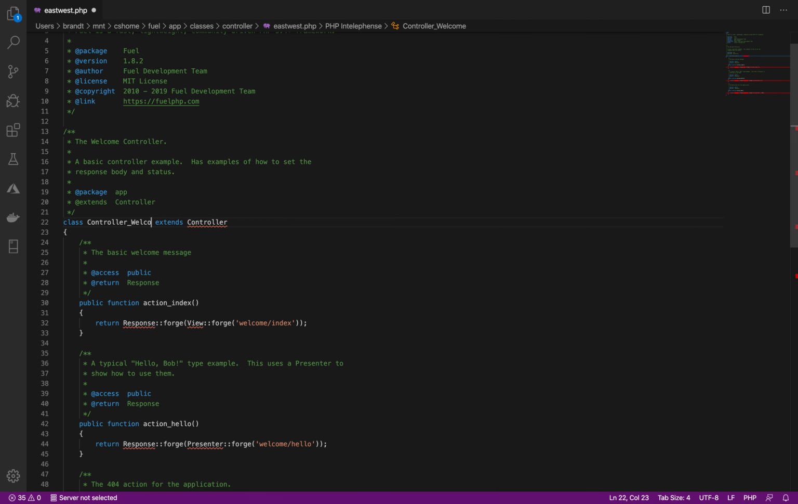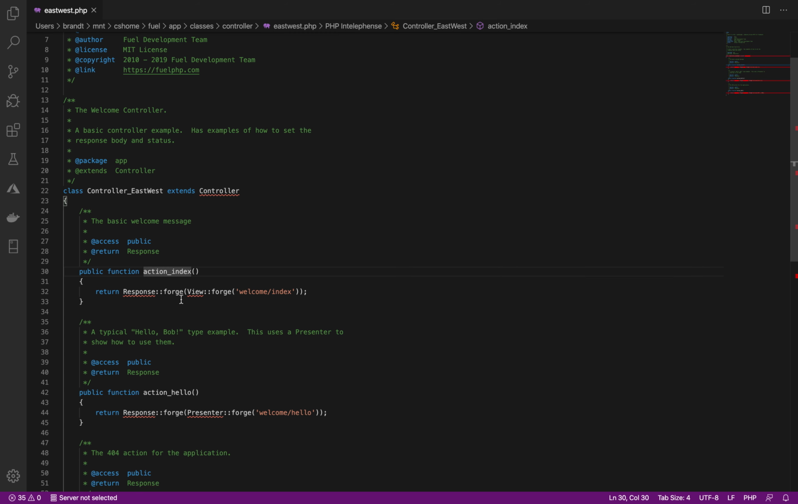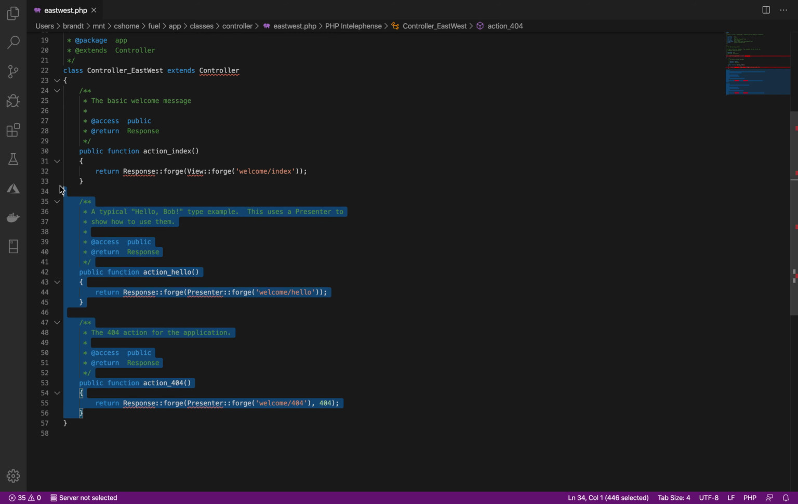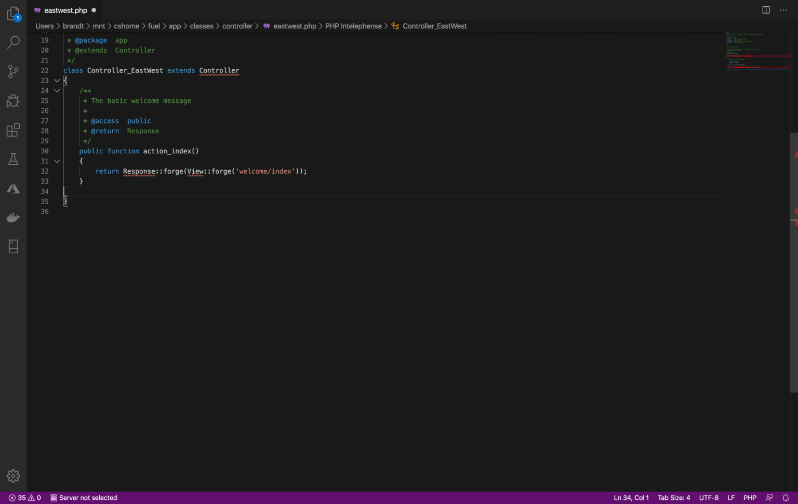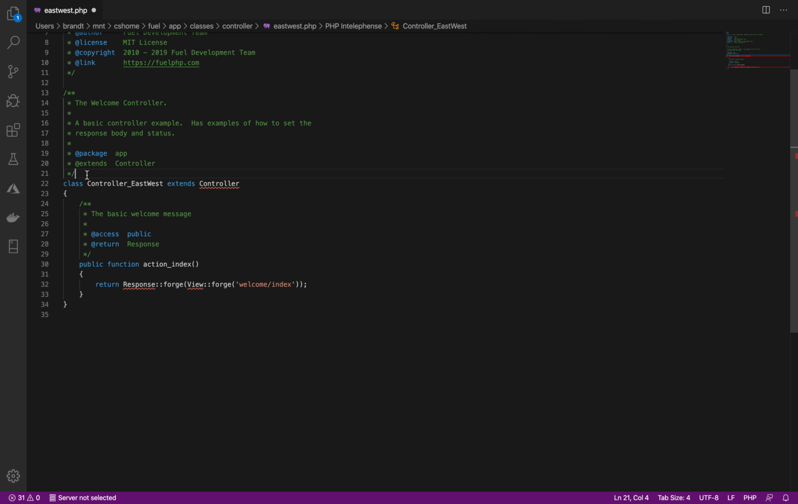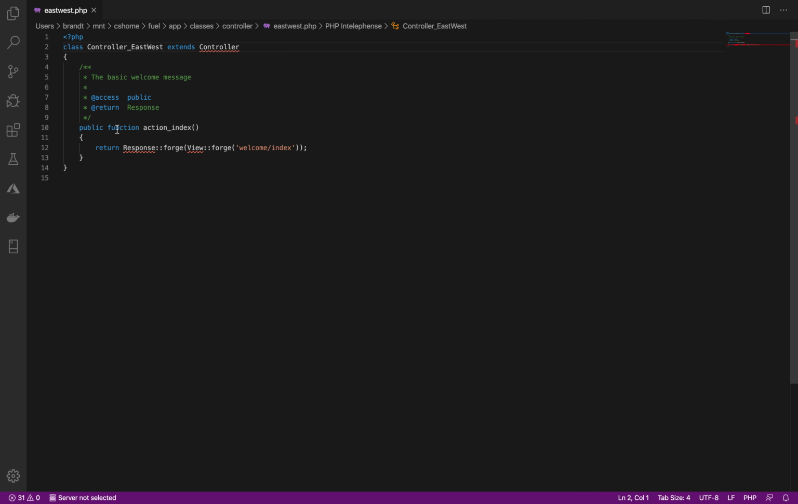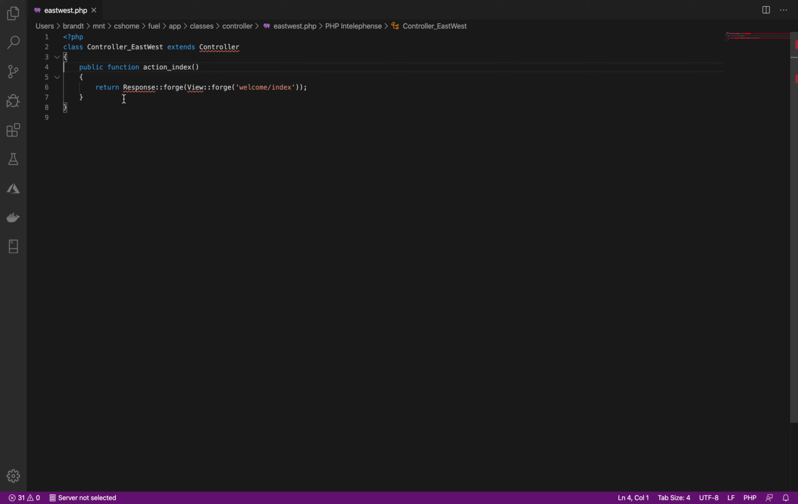And first thing we got to do is we got to rename this controller underscore from welcome to east-west. So this underscore, it'll be controller underscore same as the name of the file. The file name always has to be lowercase when you create these controllers for some reason. And then we're going to go ahead and delete all of these pages, delete all of these comments. So we have a very basic class right now, right? We just have this action index inside of our controller.